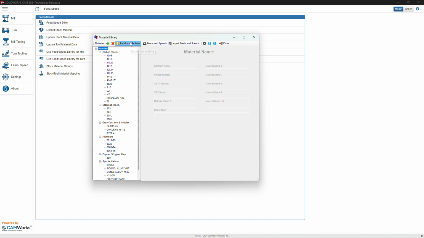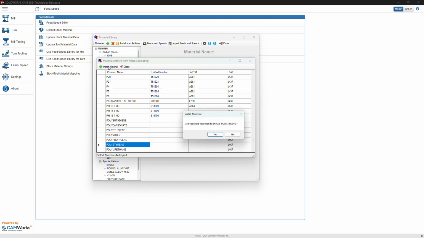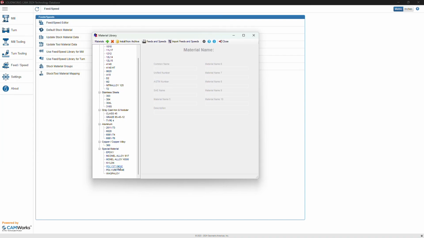If I hit install from archive, I can now browse the thousands of materials that are in SolidWorks CAM and add them to my default list. So let's see something that isn't in there that I might be using. Let's say, for example, I'm going to be machining polystyrene foam a lot because I'm going to use that as a good test material to test out my parts. I can select polystyrene, click Install Material, add it by hitting yes. Now, if we return to our feed and speed editor, we'll see that polystyrene is down here in our library.